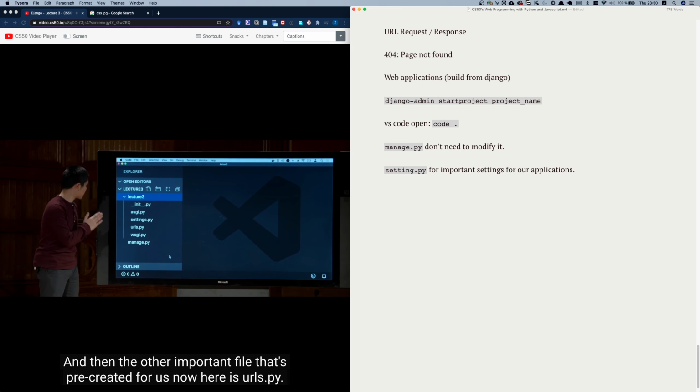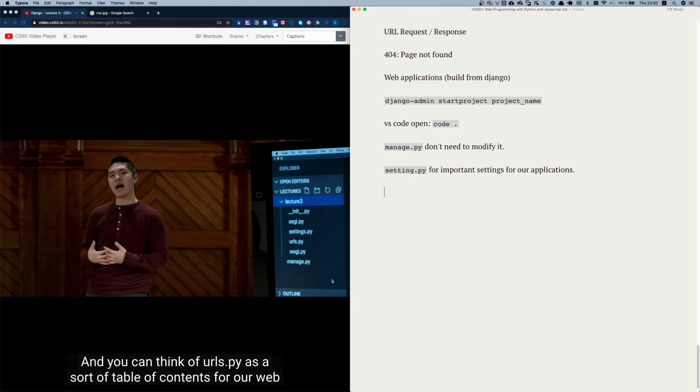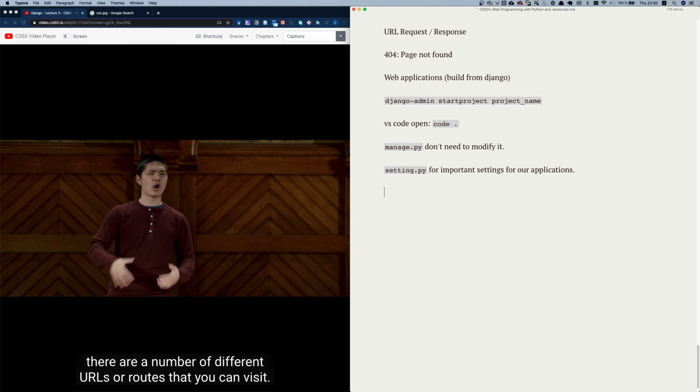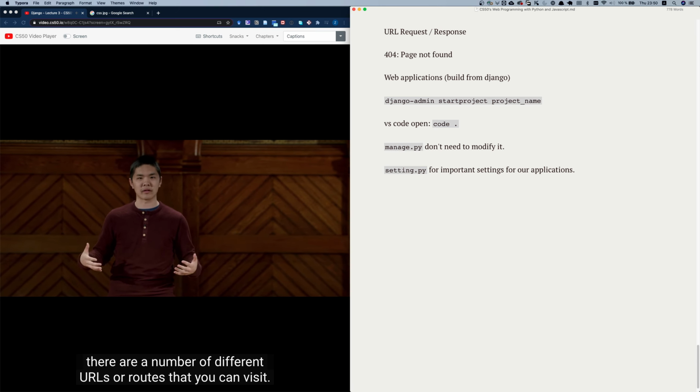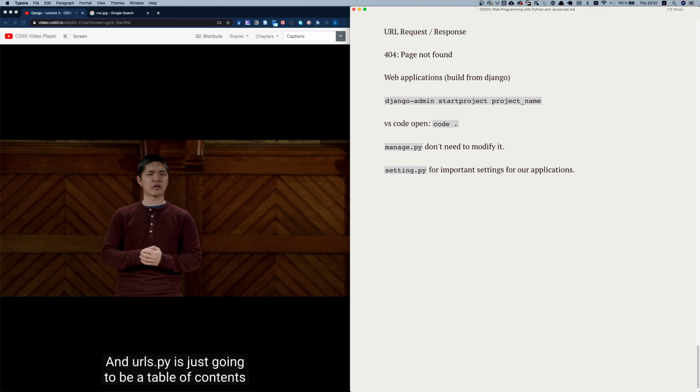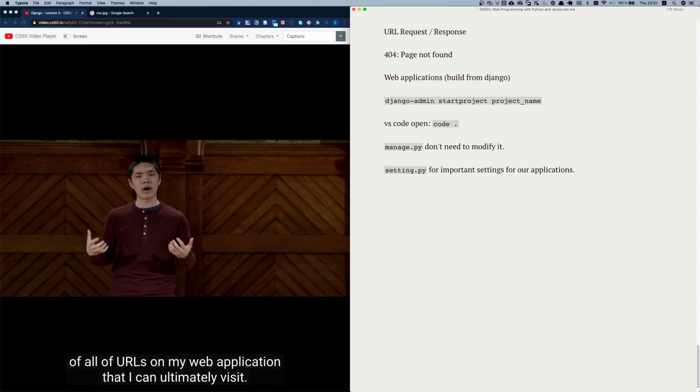And then the other important file that's pre-created for us now here is urls.py. And you can think of urls.py as a sort of table of contents for our web application. On any given web application or website, there are a number of different URLs or routes that you can visit. On Google, for example, you can visit /search or /images. And urls.py is just going to be a table of contents of all of the URLs on my web application that I can ultimately visit.